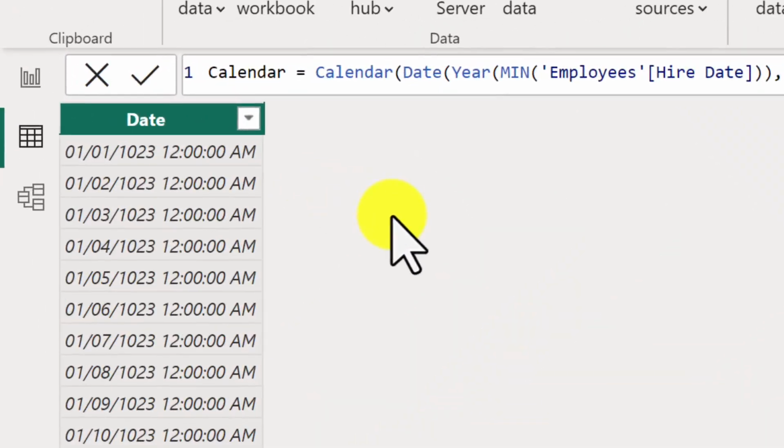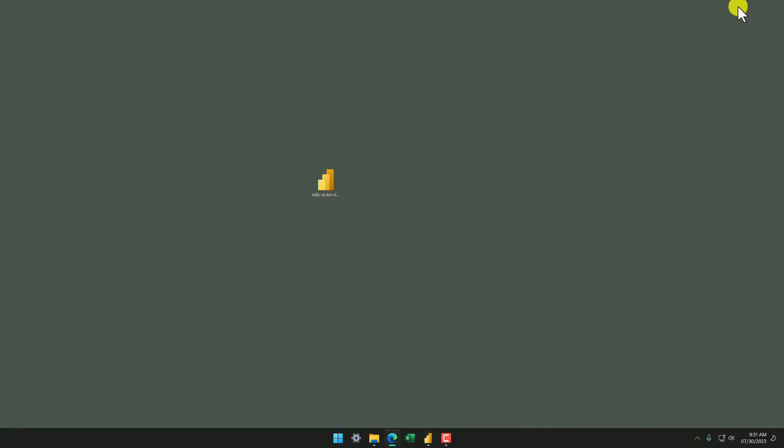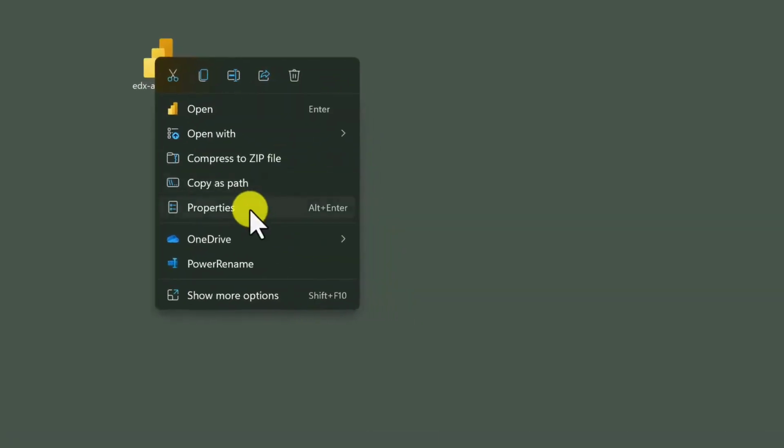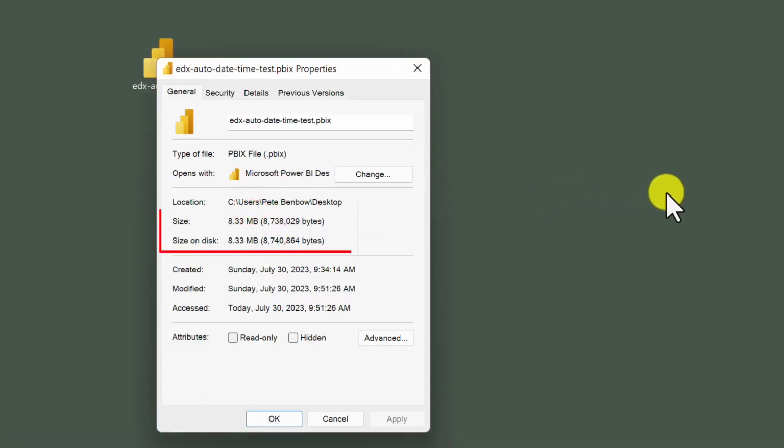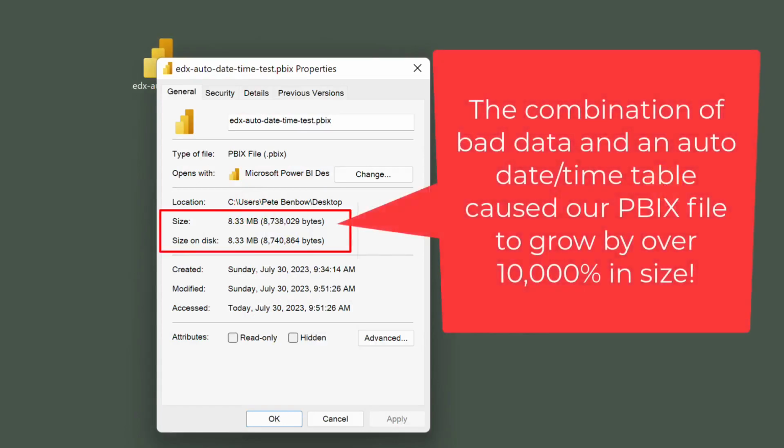Now our calendar table starts at the year 1023, and if we save the file, then minimize Power BI Desktop, right-click on the file on our desktop, and go to Properties, we can see that the file size has now ballooned up to 8 megabytes. All of that thanks to one mistyped digit in our data model.